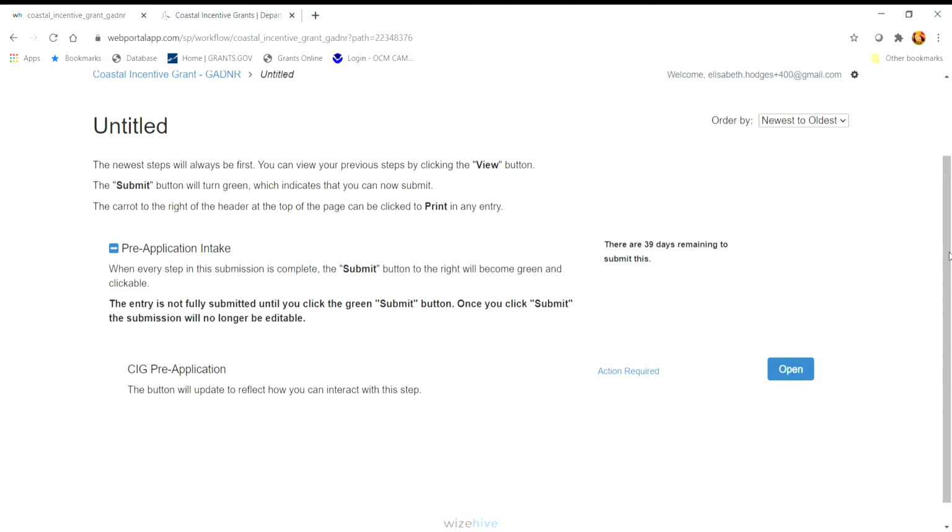And just a reminder that you can open it and save it and come back to it at any time, but it will not be submitted until you click on the green Submit button. And it's not green right now because we haven't started our application process. But once we've input all the information, it will turn green, and you must submit it in the time before the deadline, or else it will not be submitted. And you'll have here how many days you have remaining to submit this. So let's go ahead and open and get started.